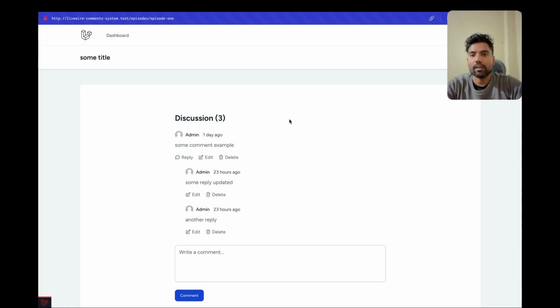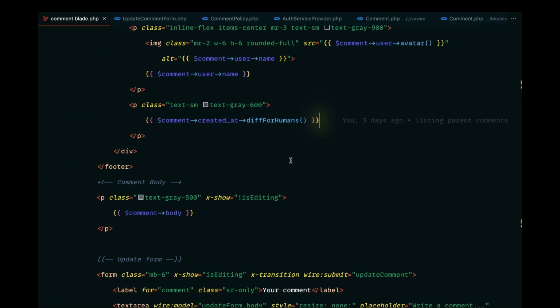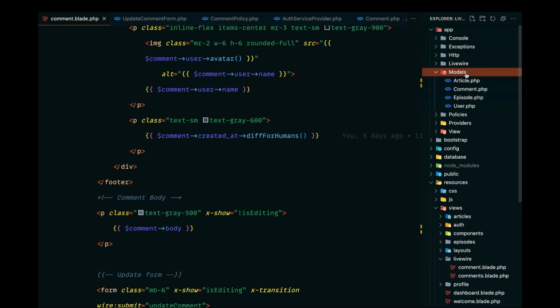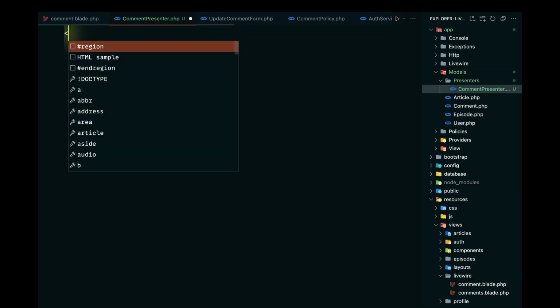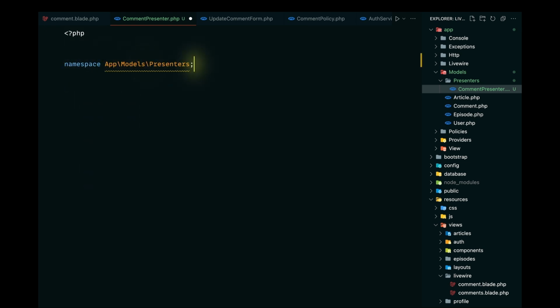So let's go ahead and define that, and you will see this in action and properly understand this once we actually look into one of the model presenters. So let's define a new class, and I'm going to define that inside the App\Models\Presenters namespace. Let's define a new folder called Presenters, and I'm going to define one presenter for our comment model. So let's define CommentPresenter.php. Let's define the PHP tag. Let's give it a namespace of App\Models\Presenters.